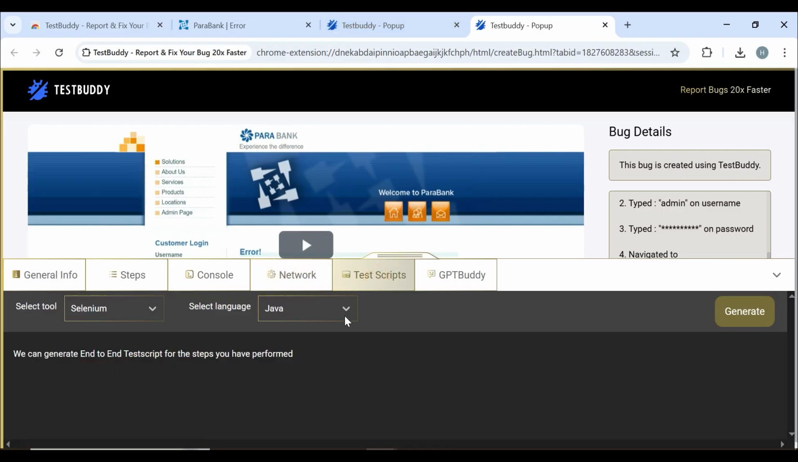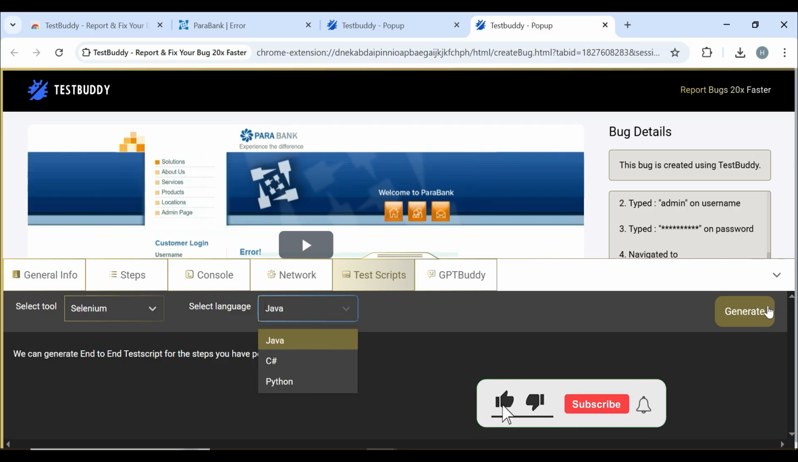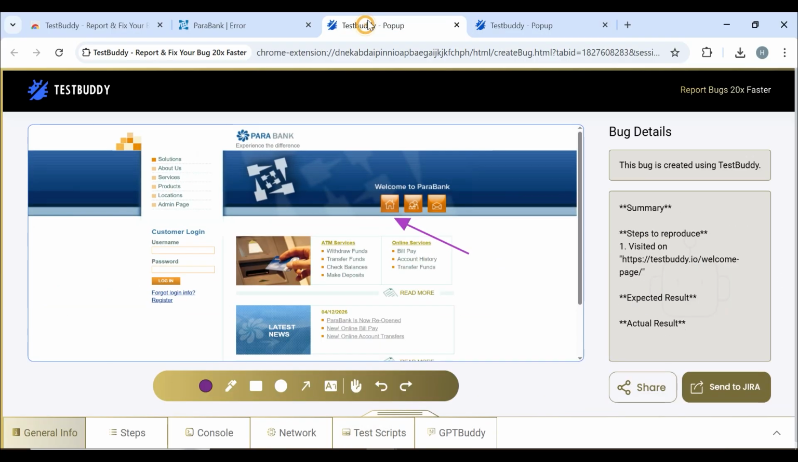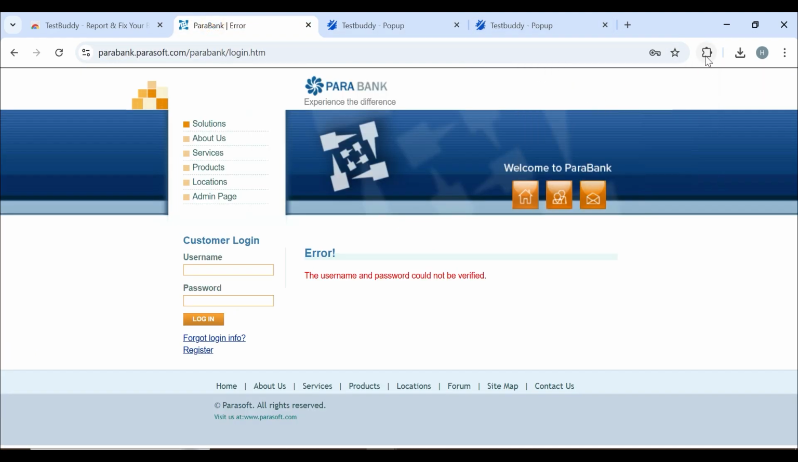Click on test script. You can also generate the script for Selenium or Cypress, and here you need to select the language. If you want to generate the script for automation, you just need to click here, change, select the language and then click on generate. So you can generate the script for automation. And other options are also available here.